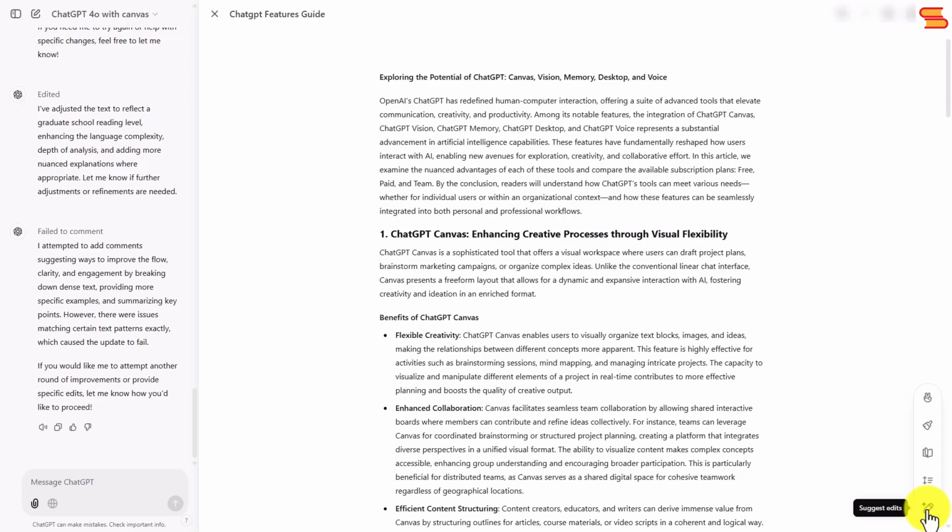So again, once you've used Suggest Edits once, that may be the last time that you can use it inside of this conversation.